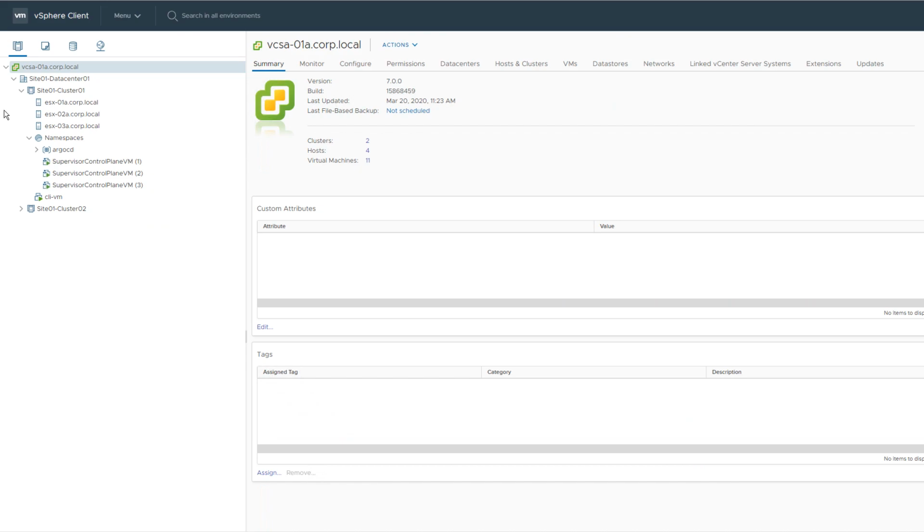Within vCenter, I have created a namespace called Argo CD and applied a set of deployments for the Argo CD application. They are instantiated through the vSphere pod service as a set of pods running directly on ESXi.